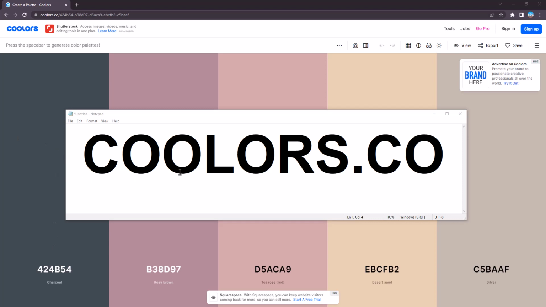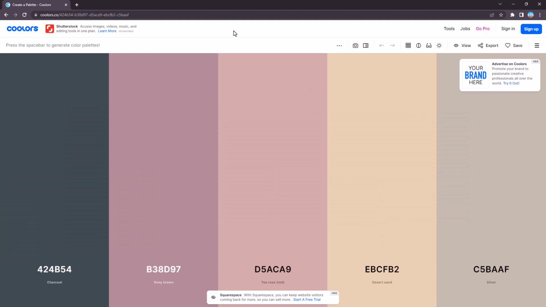It's coolors.co, Coolors, or coolors.co. So there, you can use the free version of the website. It does cost money if you want to use all the features.